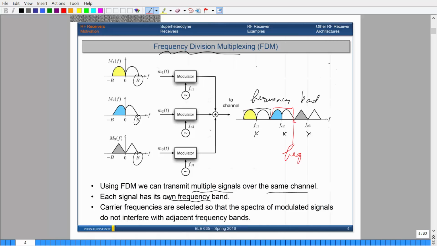Each of them has a particular carrier frequency that they're transmitting at, and then they occupy a certain width in channel space. Carrier frequencies are selected so that the modulated signal spectra do not interfere with messages that are adjacent or near the ones you're looking at. Instead of transmitting just one signal, you transmit a bunch of signals, and you just apply a bandpass filter to the one you want to listen to, and filter the rest out.